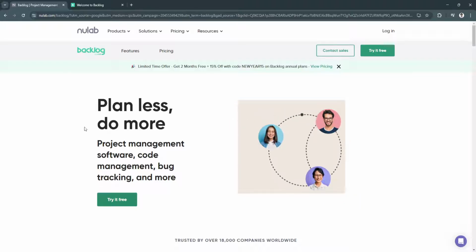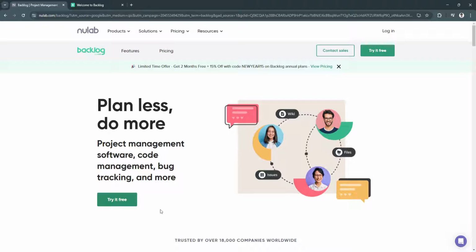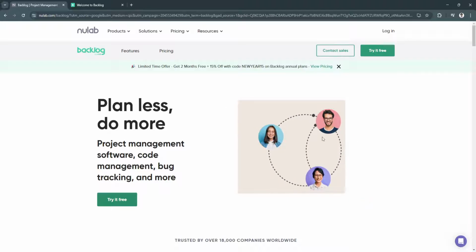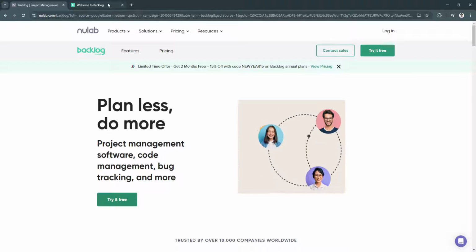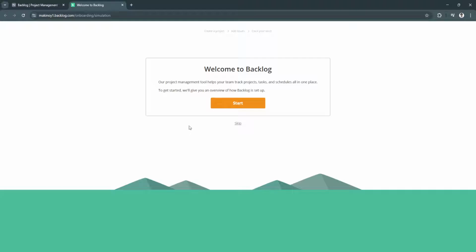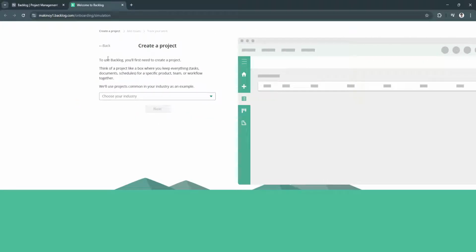So, now simply head over to New Lab and go to Backlog. From here, you can try it for free. Now, click on Try It Free and sign up for an account. After signing up for an account, you will be redirected to this page where you can click on Start. And from here, you'll need to create a first project first.